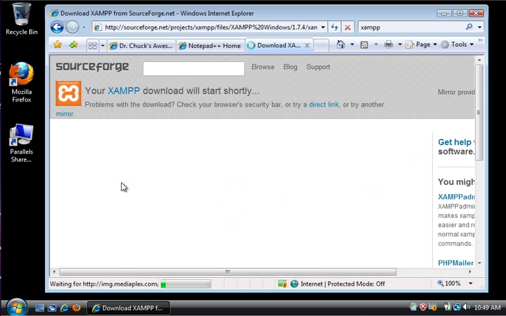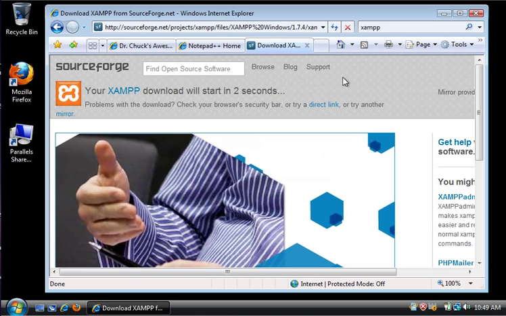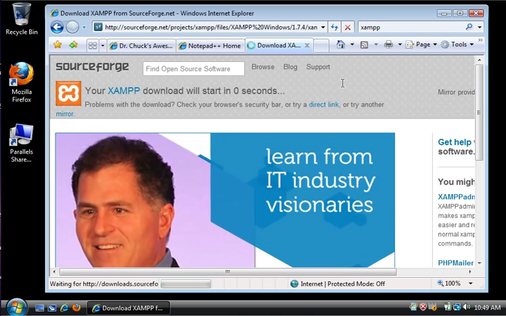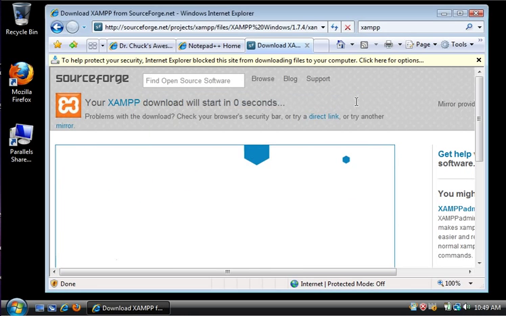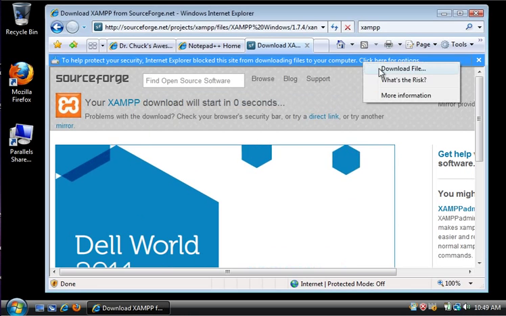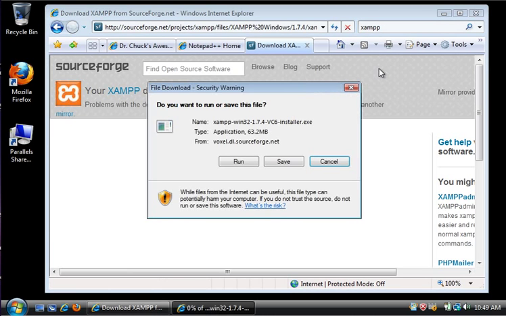Now, at this point, I might end up with some need to approve pop-ups. Let's see if it's happening. See? And notice the information bar. So I'm going to say, yes, download the file, and here we go. Let's see if it's going to work this time. It's trying to protect me.